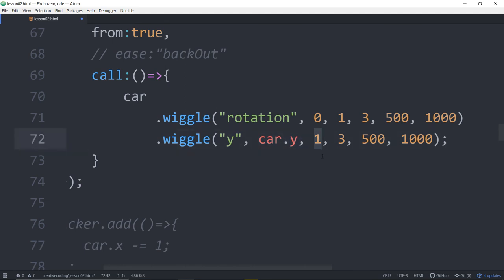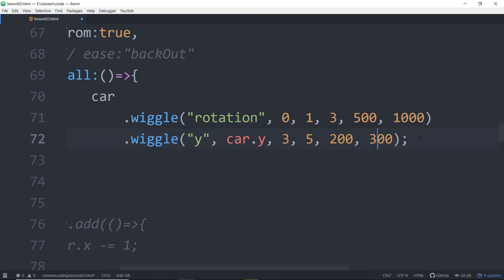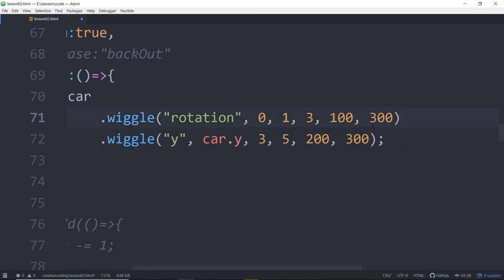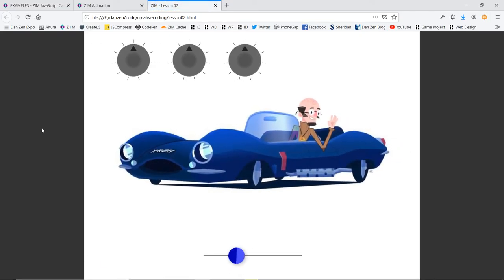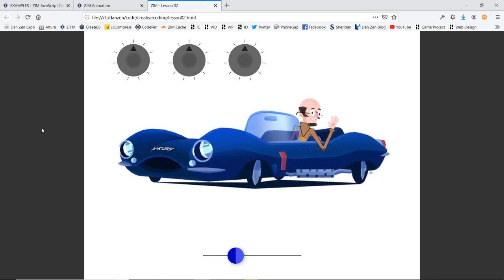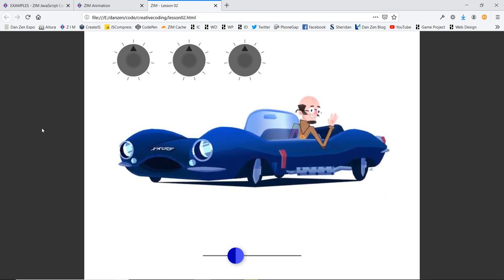And then what is this? This is maybe, I don't know, 3 pixels to 5 pixels, something like that. I think we need to go faster, 200 to 300. Same with here, we need to be faster, 100 to 300. And the rotation should be less, 0.5 to something like 0.6. There. And we refresh here. Yeah, in it comes. Boom, boom, boom. Yeah, that looks a little better, doesn't it? So, not too bad.